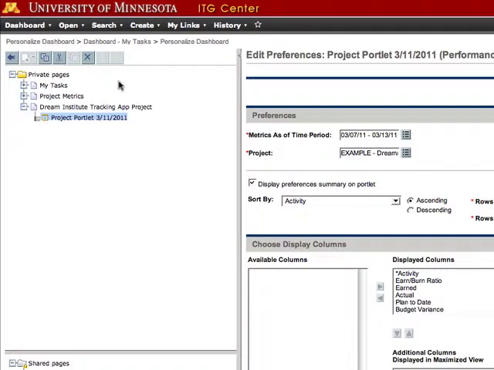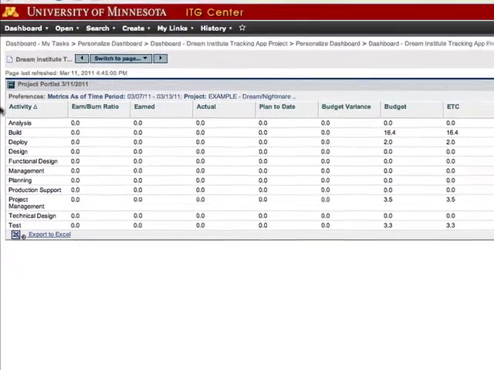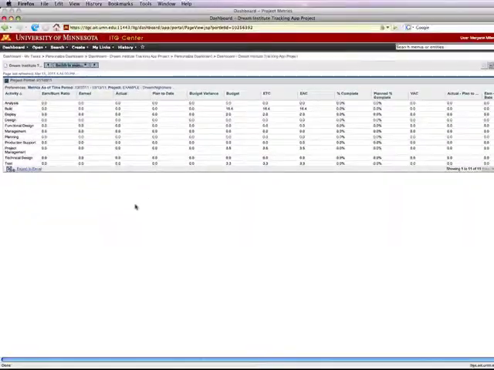Now, if I want to see the resulting page, I'll click the Go to Page View button located in the toolbar. On the dashboard page, now I can see the metrics portlet displaying. I want to switch over, however, to another page where I have three instances of the portlet on a single dashboard page.